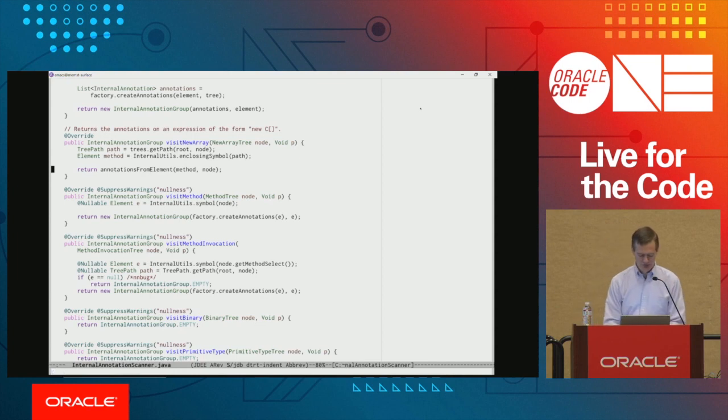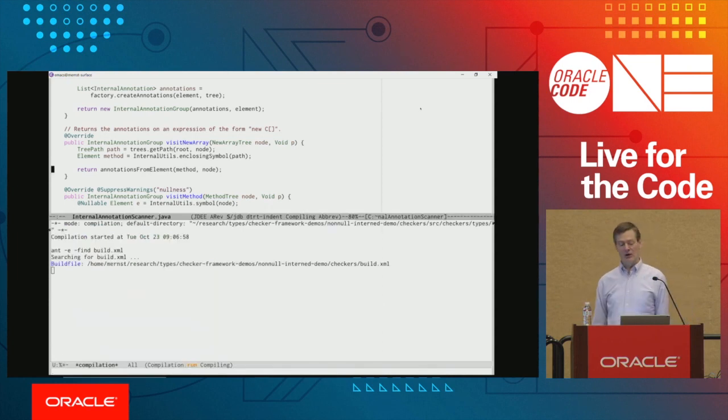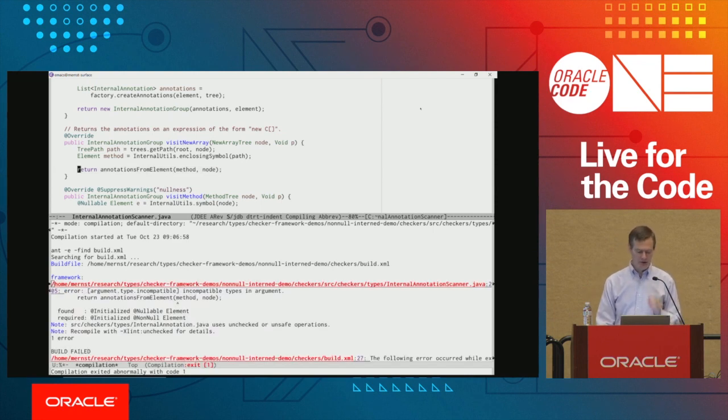Okay, well, let's run the type checker, and maybe that'll help us out. So here I'm running the nullness checker on this code. And what it says is, hey, if we look down here, I found a nullable element, and I expected a non-null element. So in other words, it says getAnnotationsFromElement is expecting a non-null value, but method is a null value. And we're like, method is a null value? Why is method null here?